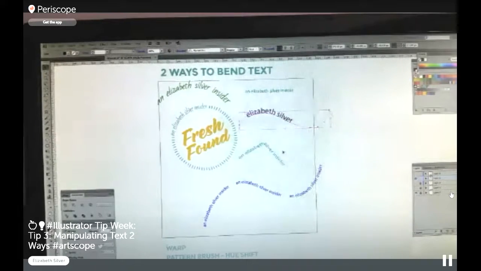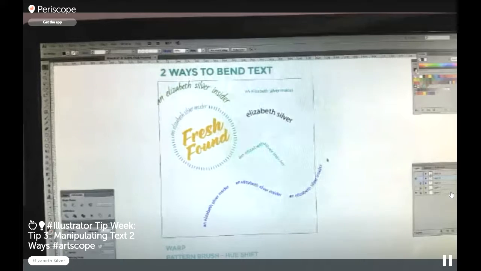So those are my tips for bending your text for greeting cards or illustration or whatever uses you have.